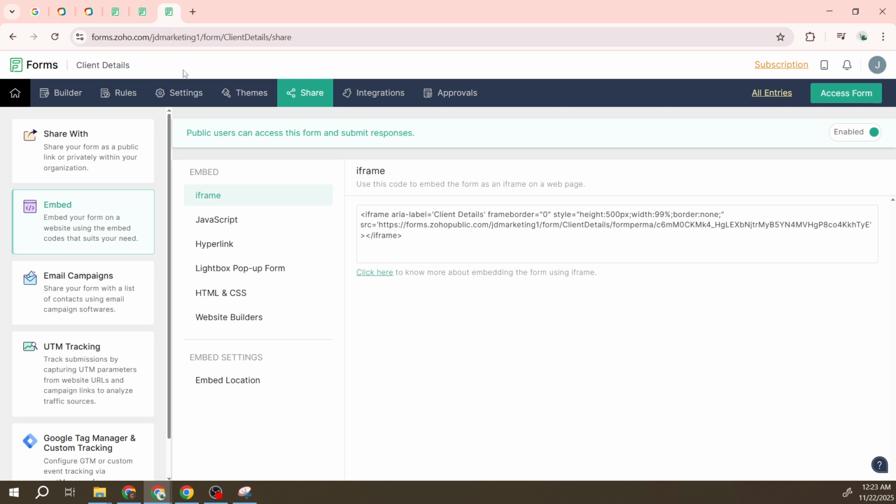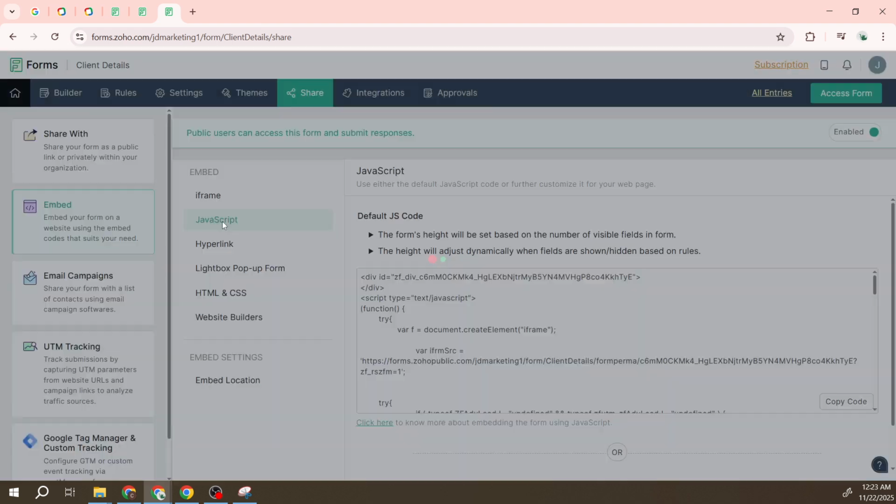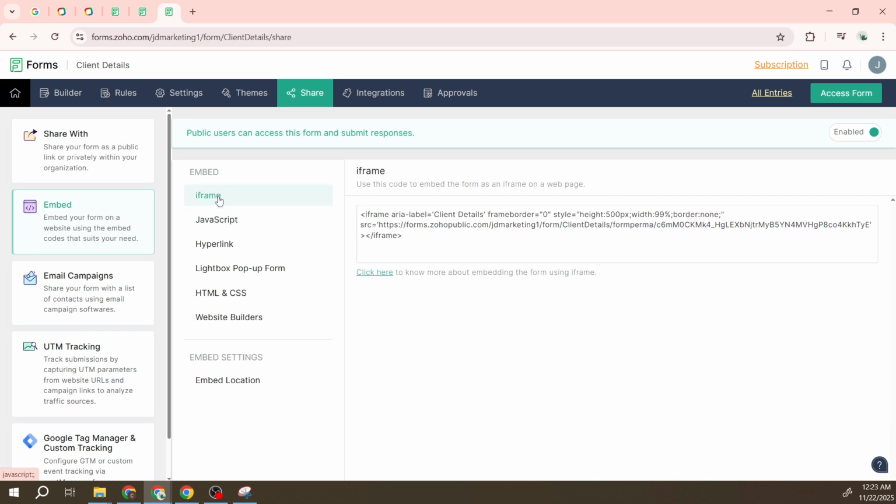You'll be prompted to choose the type of embed code that fits your website. The JavaScript embed is a great default choice because it can automatically adjust the form's height and handle responsiveness nicely within most layouts. If your website or CMS restricts scripts, the iframe option is a reliable alternative. It isolates the form from your site's styling, which can prevent conflicts.